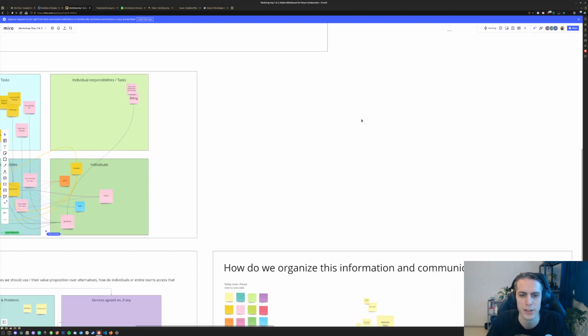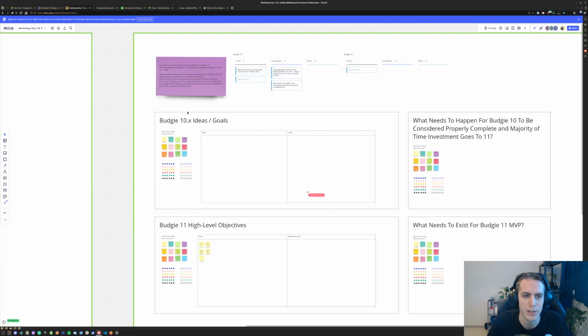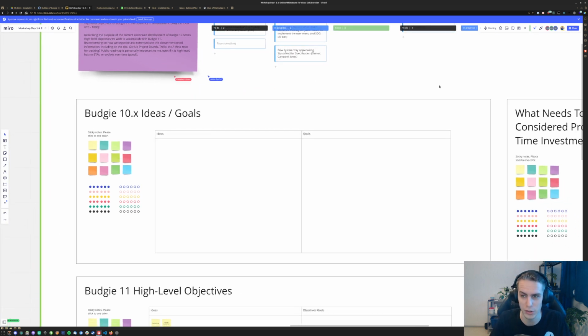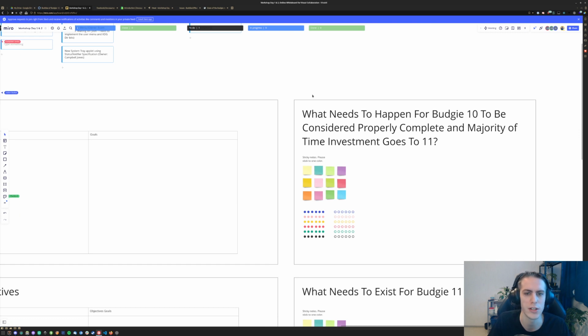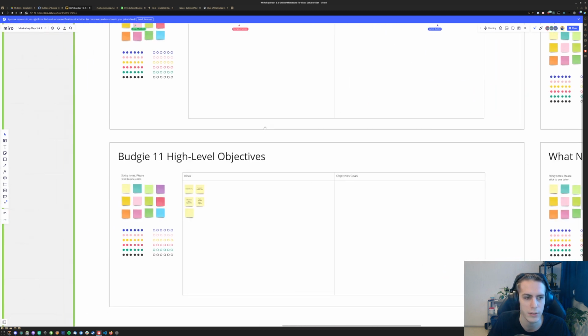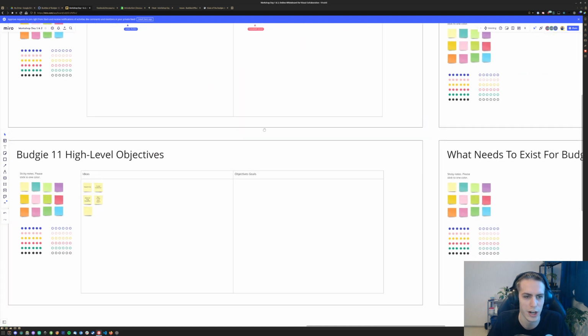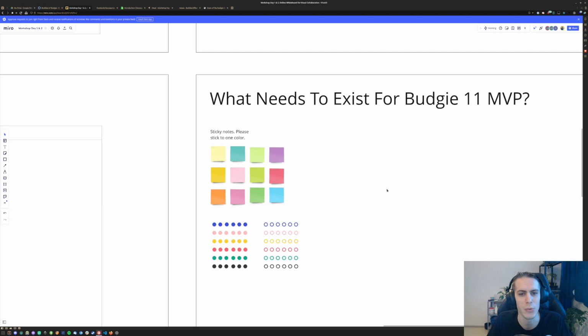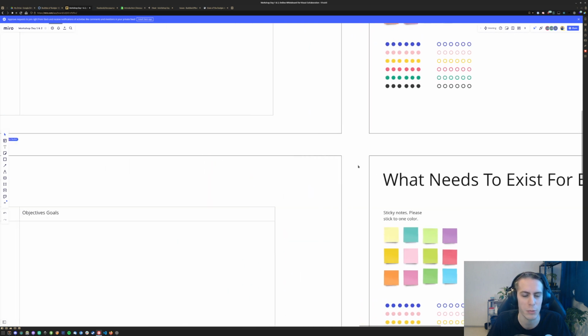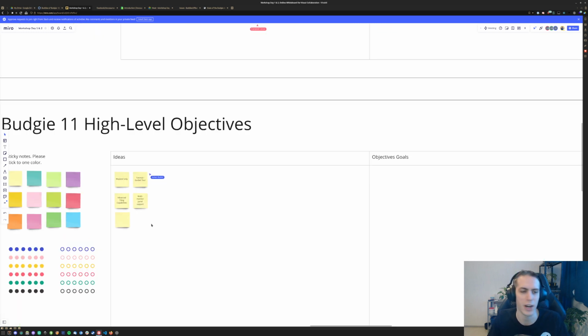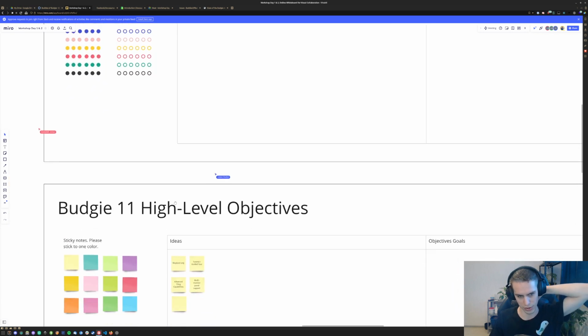All right. Well, it is time to head on over to this. Budgie 10.x ideas/goals. What needs to happen for Budgie 10 to be considered properly complete? A majority of time investment goes to 11. Budgie 11 high-level objectives here. I filled out a few that are my personal wish list. And what needs to exist for Budgie 11 MVP, because we have to keep in mind there's going to be tons of stuff that we would love for Budgie 11, but not everything has to make it to 11.0. So we should just be realistic about what our goals are with that.